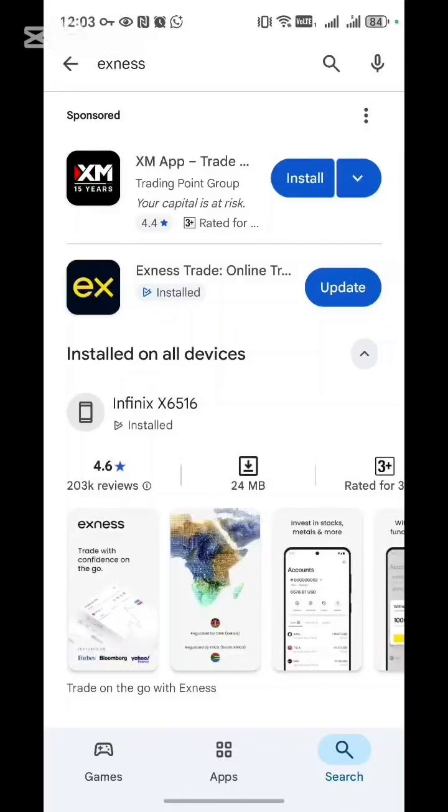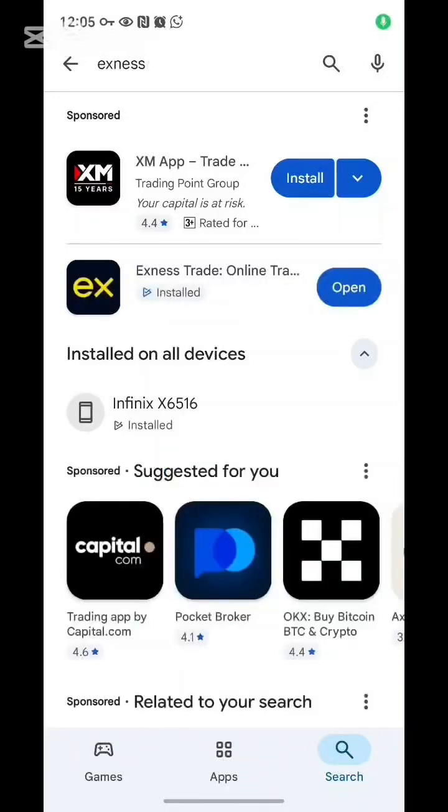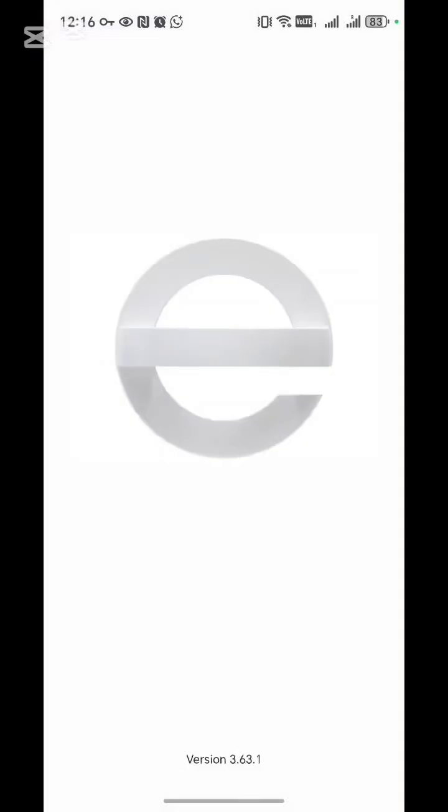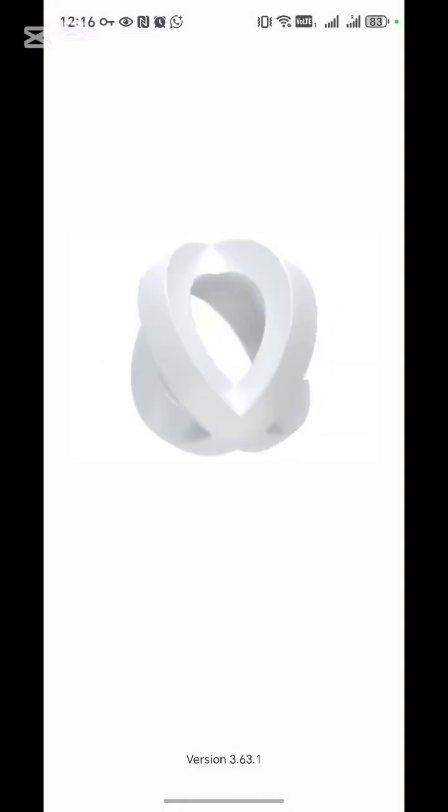Okay. For me, I already get them. So if you don't get them, now this side they see this update, they see for you, they say install. They install them. So when you don't install them done, okay. When you don't install them, you click on open. So after you don't install, the next thing, just click on open. Okay, the Exness app to open. Okay, you be patient and learn.